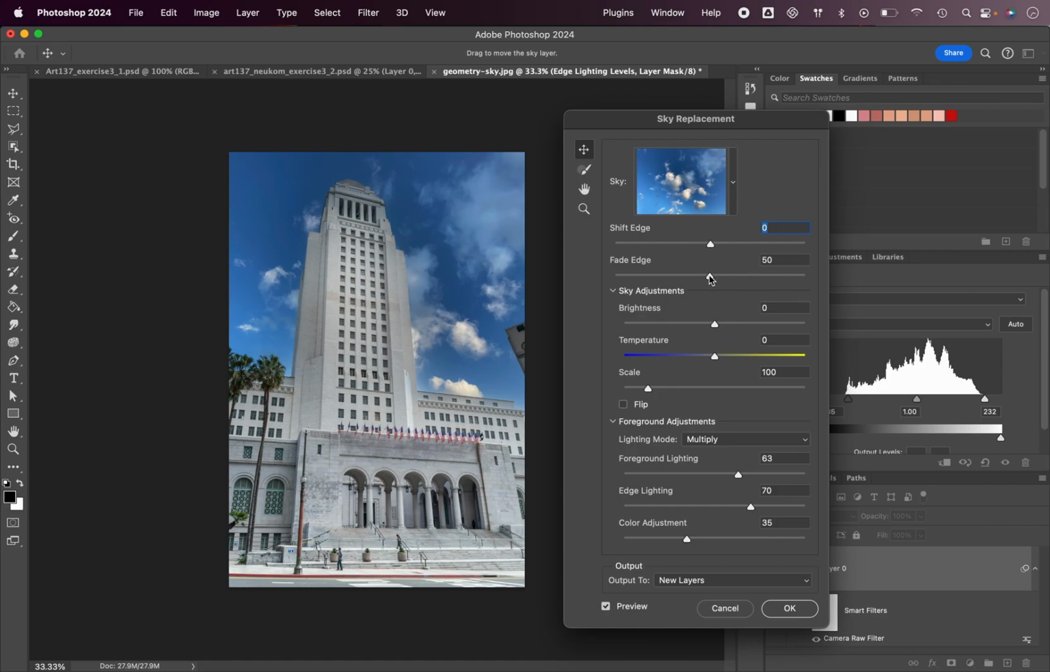And then you can also adjust some of these options here. So shift edge, you can see if I push this up, it's actually shifting the edge of the selection area of the mask. The more that I push that up, it's actually kind of bleeding into the image of the building, which I don't want. I'm actually going to take it down just a little bit, maybe to -7 there. You can also play around with fade edge. I'll probably leave that one as is.